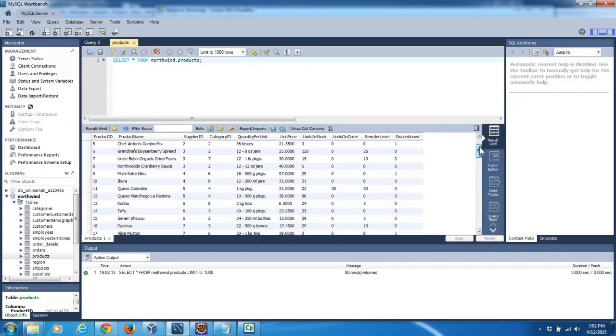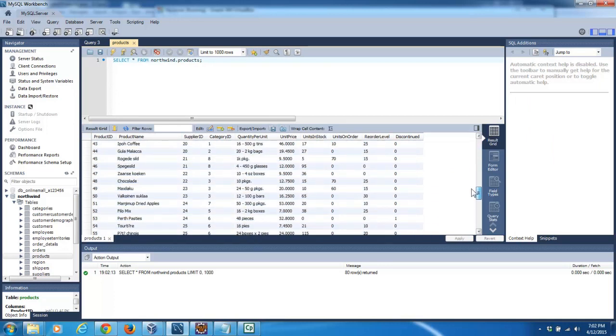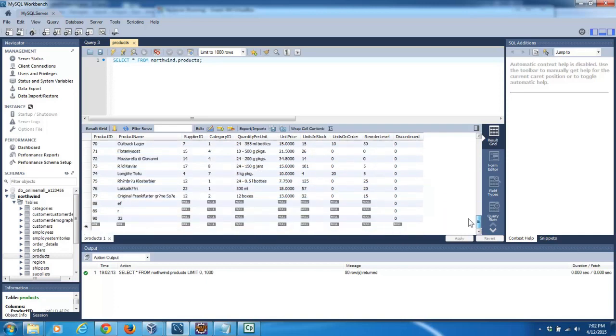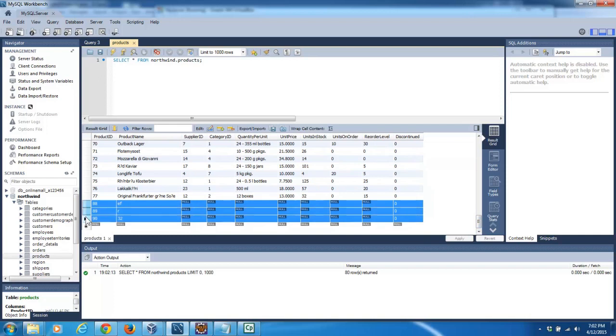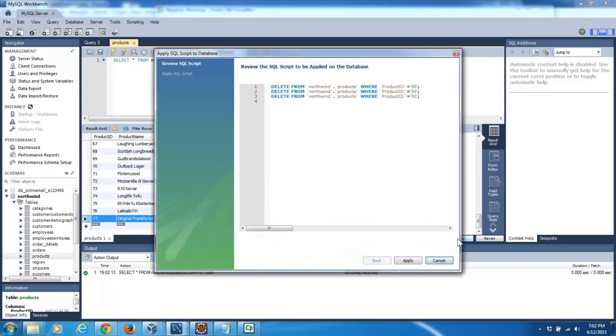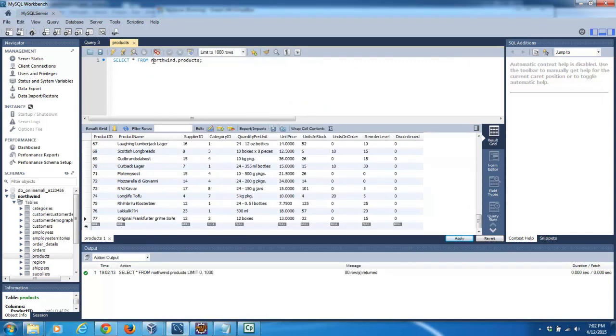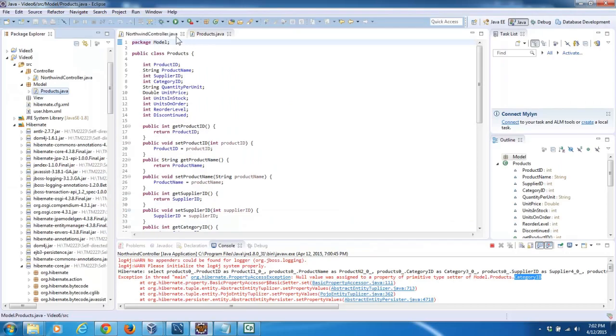I see all the values are okay, all your records are okay, except that at the end, most of you will have these null and fake records. Let's delete all of them. Select and delete. Press apply, and finished. Okay, that's okay. Then go back to your Eclipse and try to run.